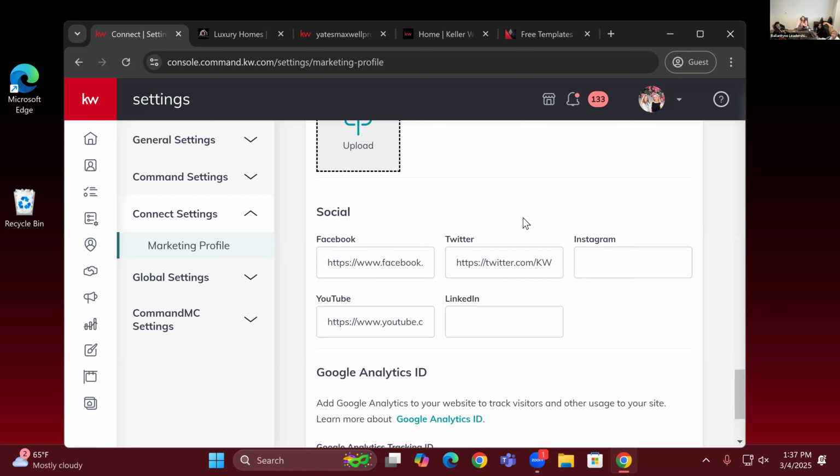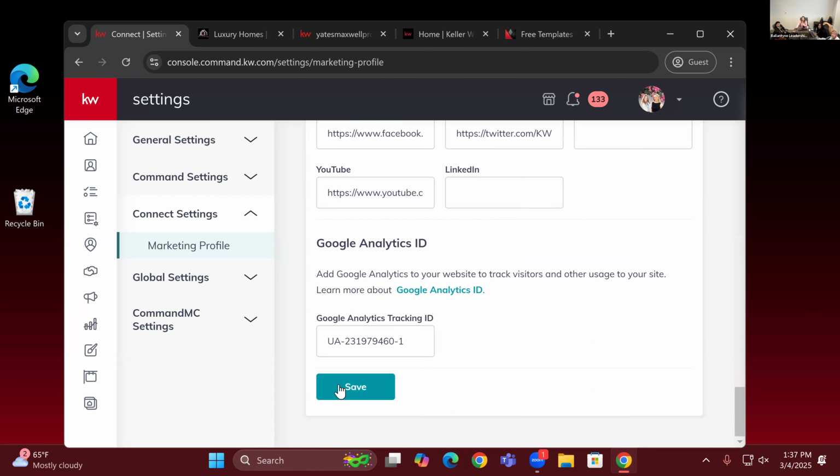Just a heads up, at the very, very bottom of this page is the save button, so if you made any changes, just be sure to scroll all the way down and click save.